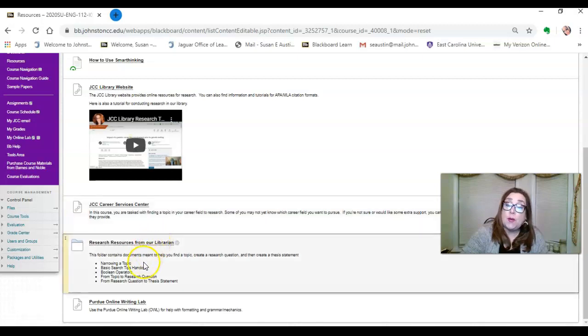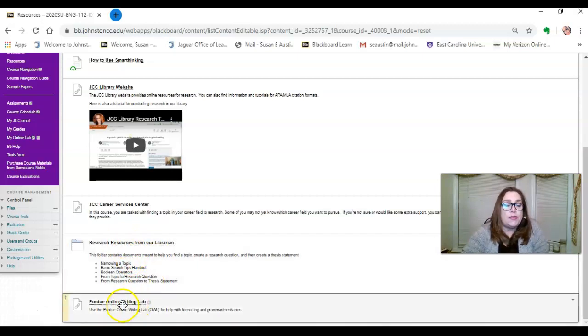Here are some resources from our library about narrowing a topic, which is something you're going to be doing this semester. And just some basic tips on how to be an effective researcher for scholarly endeavors. And then there's the Purdue. I love Purdue so much I put it in here twice.